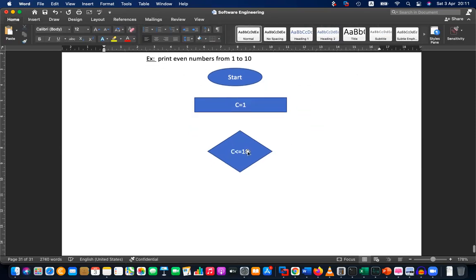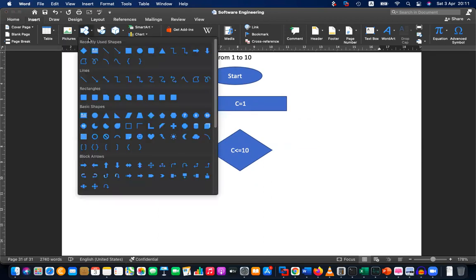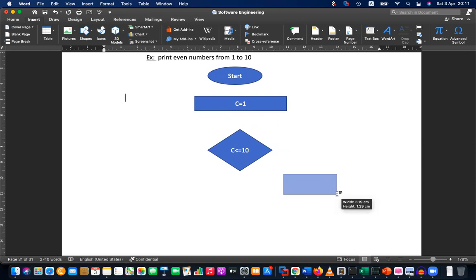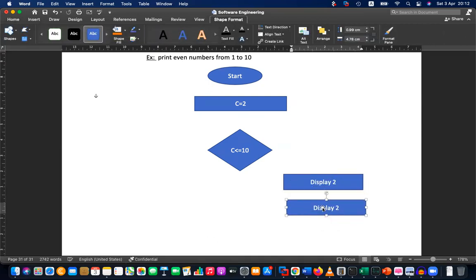And if it is yes, it can print the number. Since it's printing even numbers, we can start from 2. 2 is the first even number. Starting from 2, 2 is less than 10, yes. Then print that. Print or display 2. After that, you can increase c by 2. c equals c plus 2. Actually, instead of display 2, you can say display c, and c equals c plus 2.